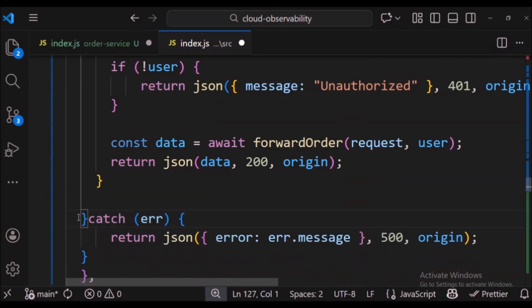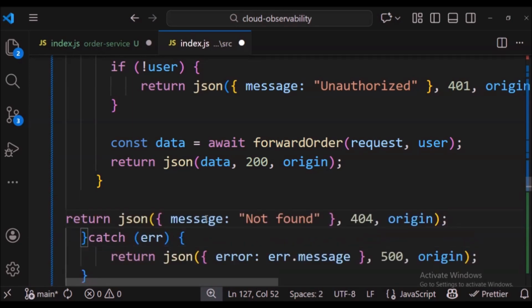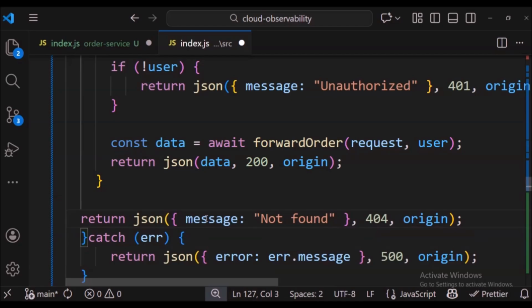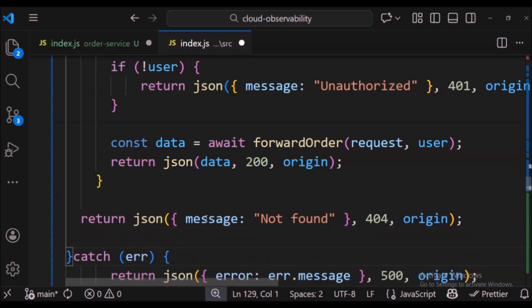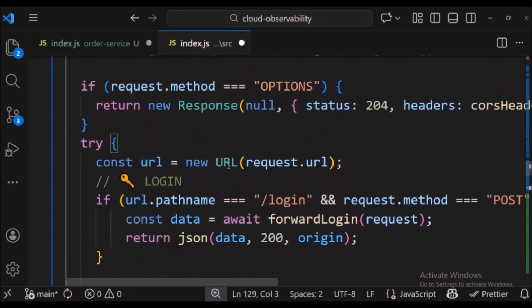Viewers, in this gateway implementation, with every request, we forward traces to the next request using the function extract headers to ensure efficient trace propagation.